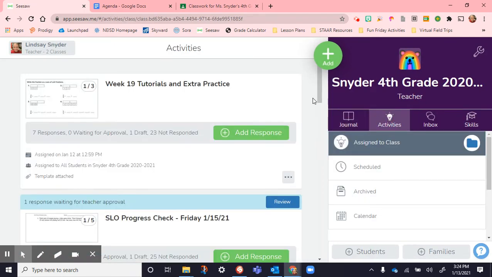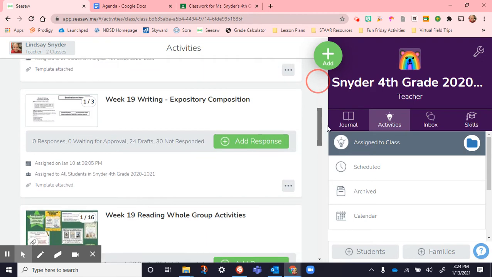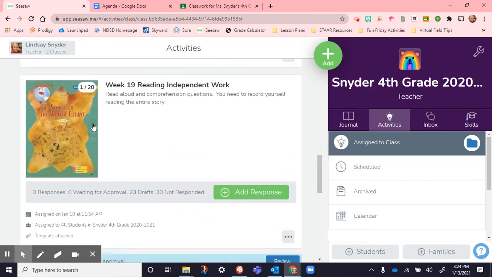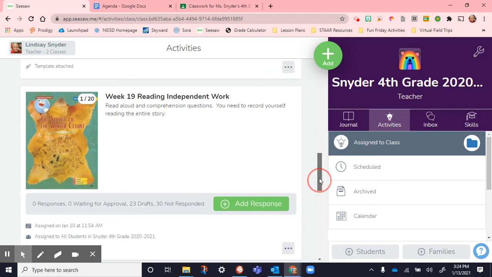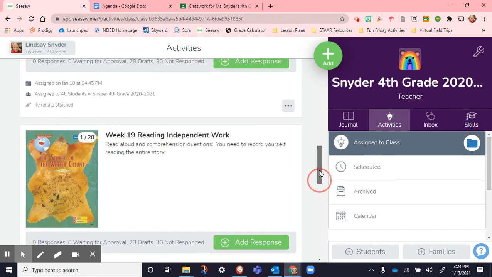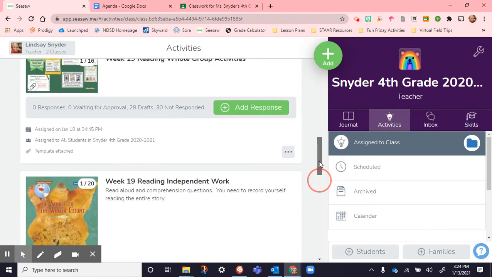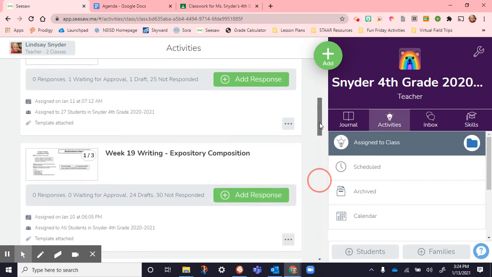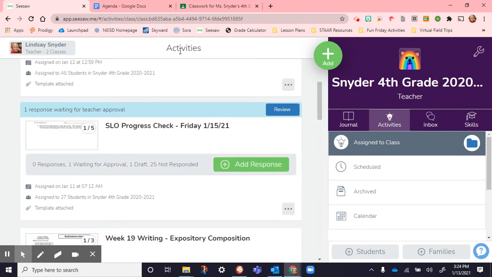For the independent work, we need to make sure that we are keeping up with the reading independent assignment. You're reading this story aloud and answering the comprehension questions. You need to make sure that you're reading the entire story and recording yourself. And then at the end of the week, after you've read the story, you'll be all set to answer those questions.